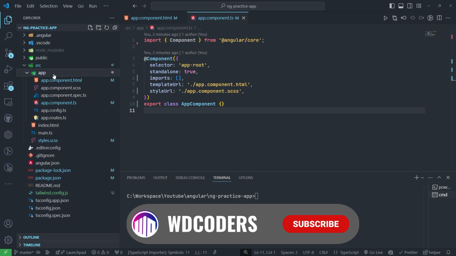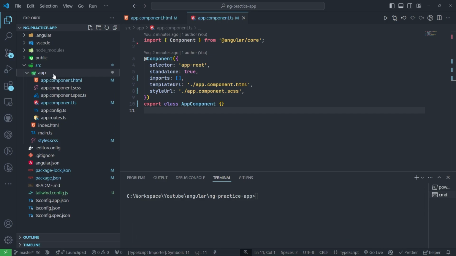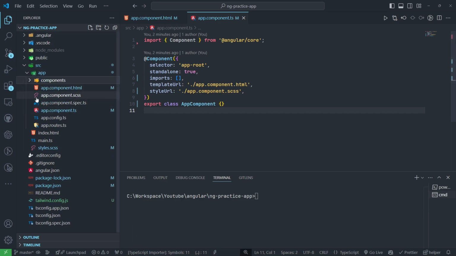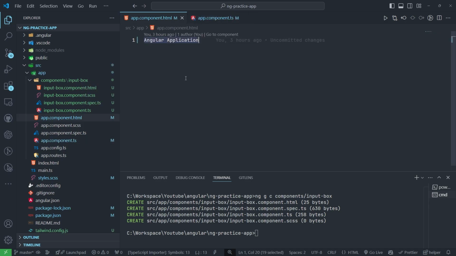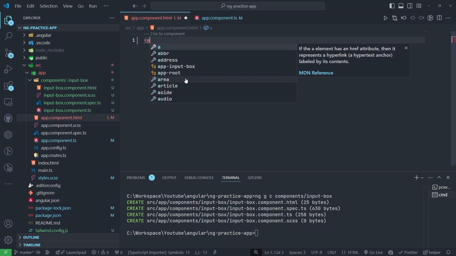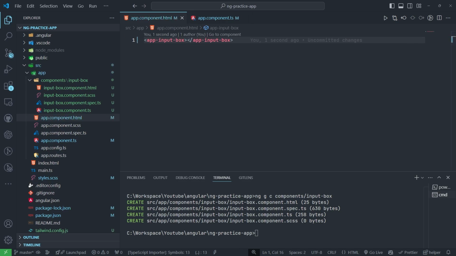First of all, I need to add one folder in the app folder with the name of components. Under this components folder, I will create a shared component with the name of input box. Now in the terminal, I will put this command and you can see the shared component generated. Now I need to import this input box in the app.component.ts file. In the HTML, I need to put the selector and let's confirm it's working fine. So you can see now it's working fine.